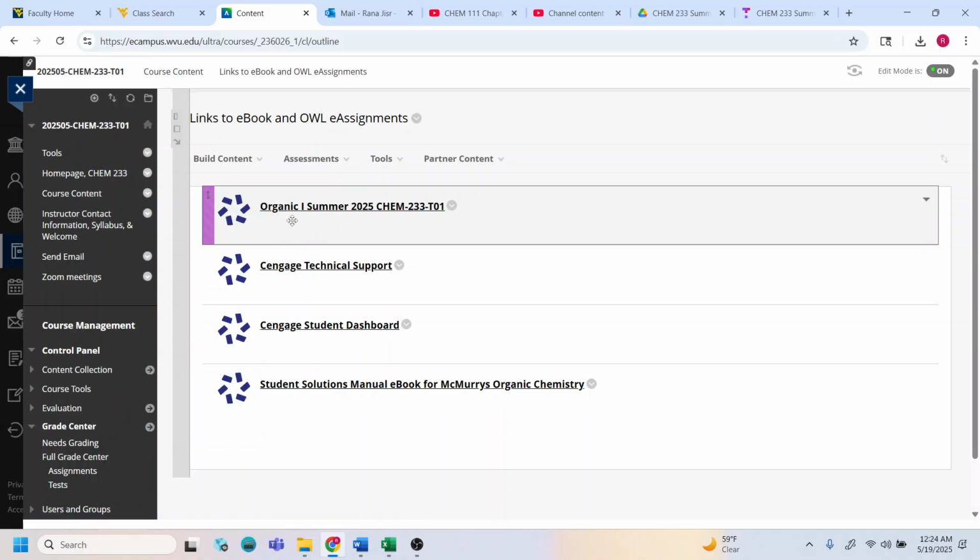This is for the subscription for Cengage. Now, if you buy your code from the library or from the bookstore, then you can go ahead and press this link over here. Same thing, press this link. It's going to ask you to put a code. You put the code of purchase, and then you can have direct access.